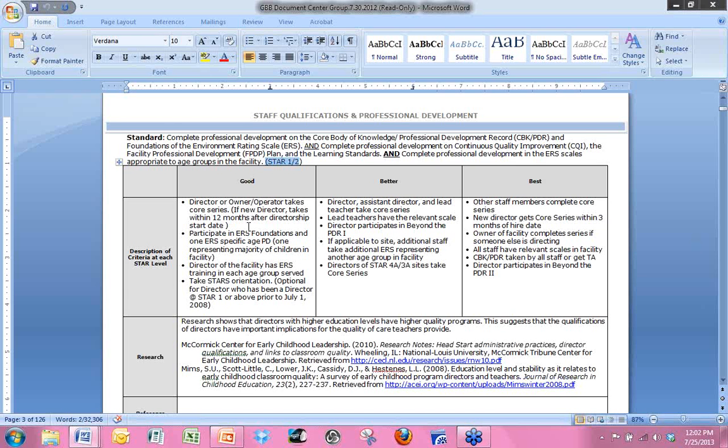And then, as you can see in the best column, maybe other staff members attended as well. They have it within a certain time frame. Maybe the owner completes it as well. So there are different ways you can meet a standard. This is in no way saying that this center is good and this center is the best. That's not how the document is intended. This is just for each program to be able to grow within the standards.